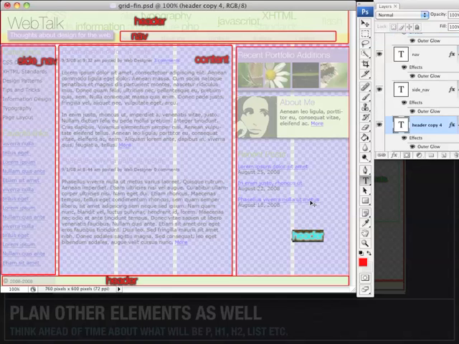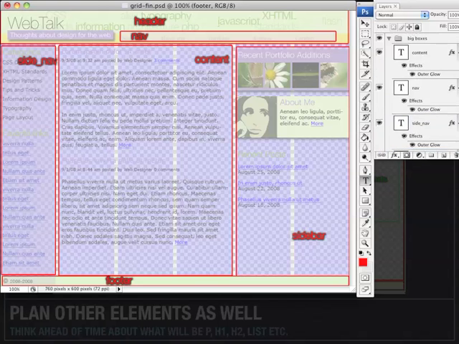This I'll call sidebar, and this is the footer. So now I have the major sections of the site, and you don't have to stop there. Really everything is a box, as we were saying, so you can also go in now and we can add some more boxes in.